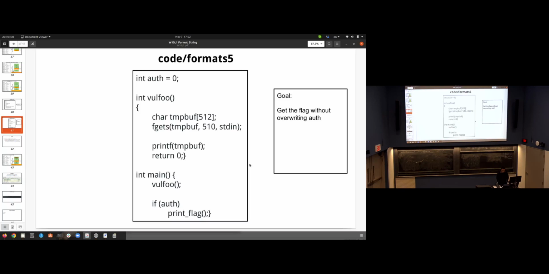To solve this challenge, what you can do is you change the value of auth. So auth is a global variable here, so you can get the global variable's address, then use the format string vulnerability to change its value to non-zero. As long as it's non-zero, it's going to print out the flag for you.